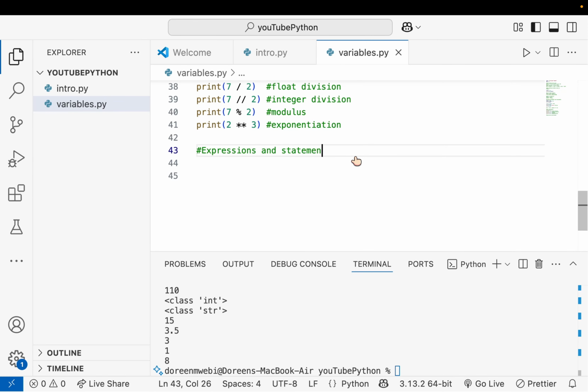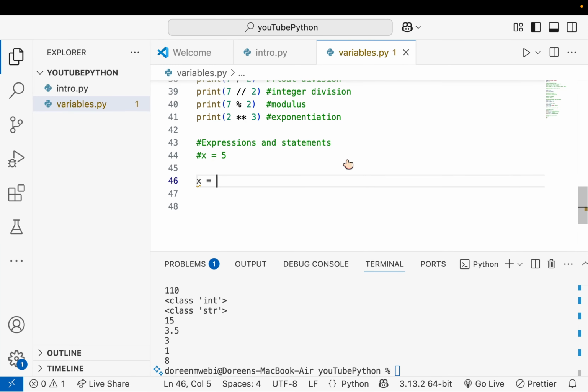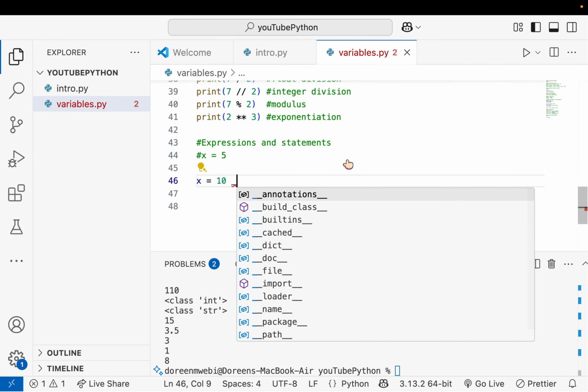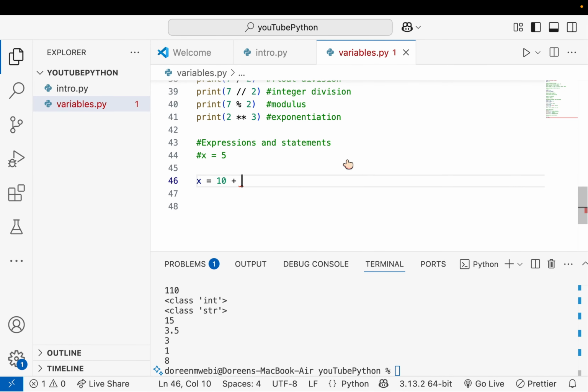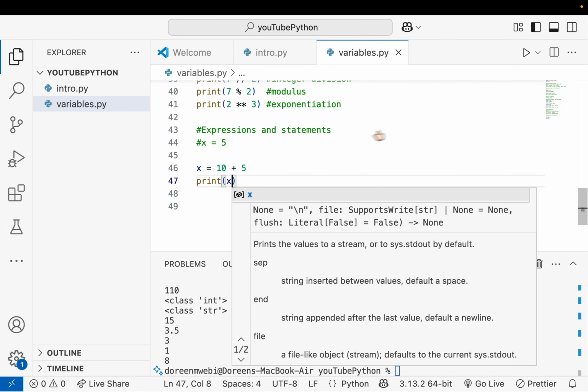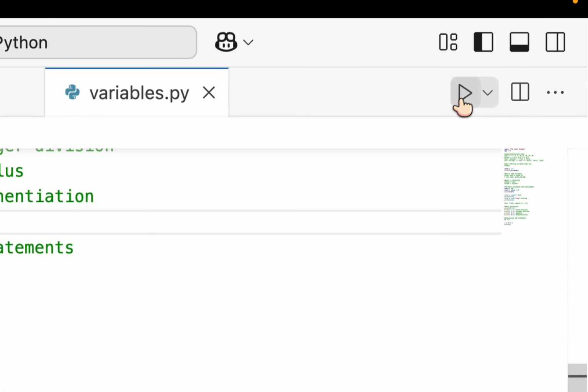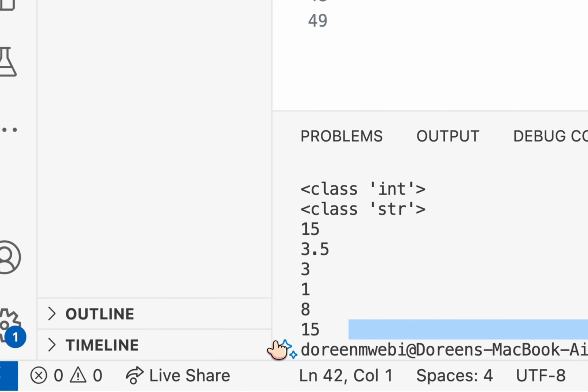Expressions and statements. So basically, a statement is a complete instruction. Like x equals 5, that's a statement on its own. It's a complete instruction. So we're putting 5 into x. An expression is a combination of variables and values that evaluates to something. So for instance, if we have x equals 10 plus 5, this is an expression of 10 plus 5. Print x, and you have 15, okay?